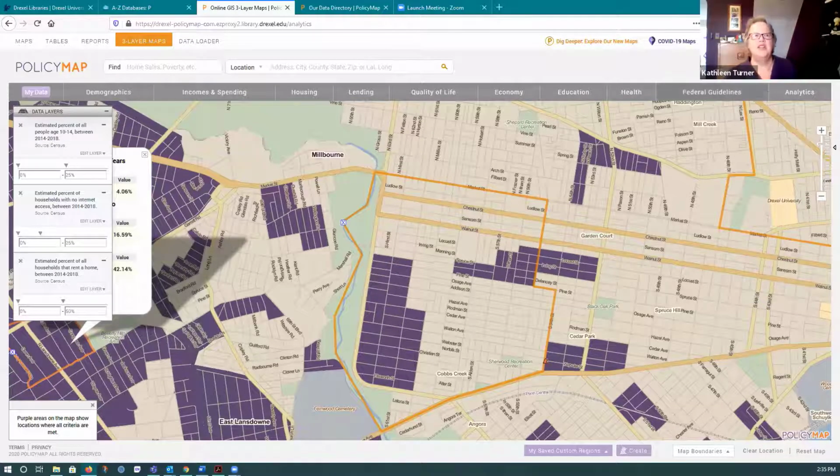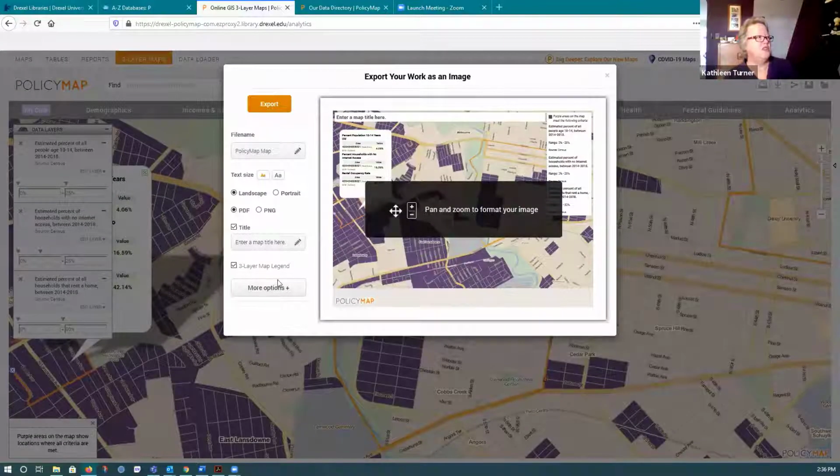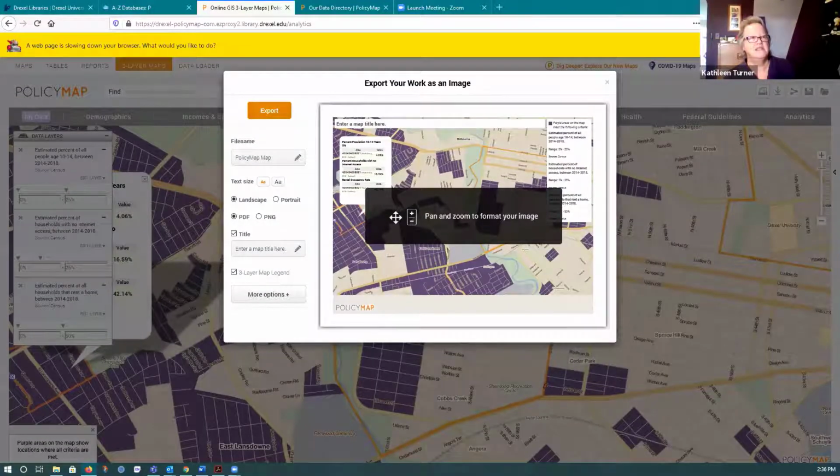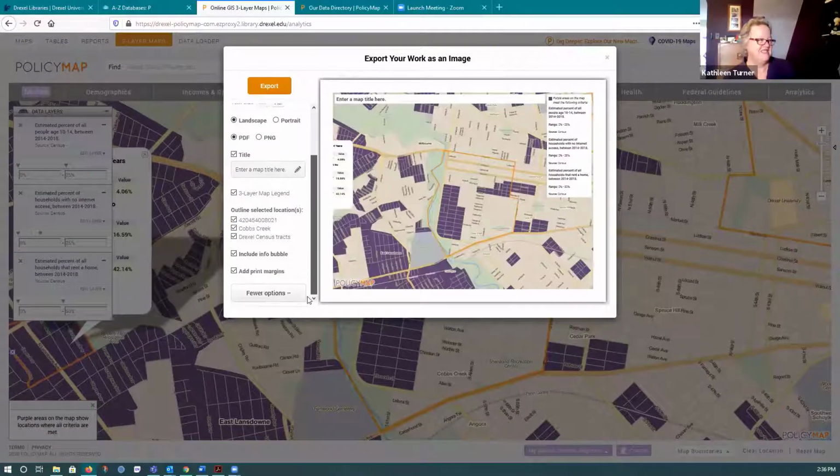Now here, this is what I tried to show you before. If I want to print this, speaking of internet access, I'm getting my mid-afternoon slow down. I can have it outline the area that I want to look at. And now I can export the image of my data.